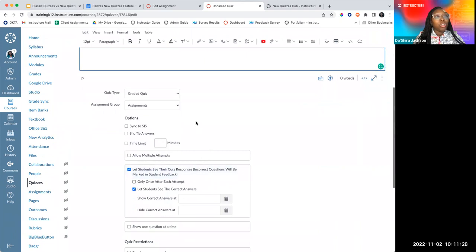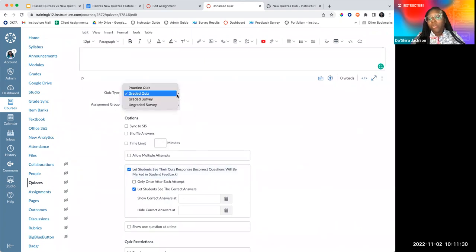Down here, you'll choose what type of quiz it is. There are 4 different types of quizzes that you can make with the classic quizzes. You can do a regular graded quiz, a practice quiz, or you have 2 different options for surveys, graded or ungraded. You'd use graded if you wanted students to complete a survey or complete something for feedback and give them full points. And then you would do ungraded if you don't want to associate any points with it, but you do want to take feedback from your students.